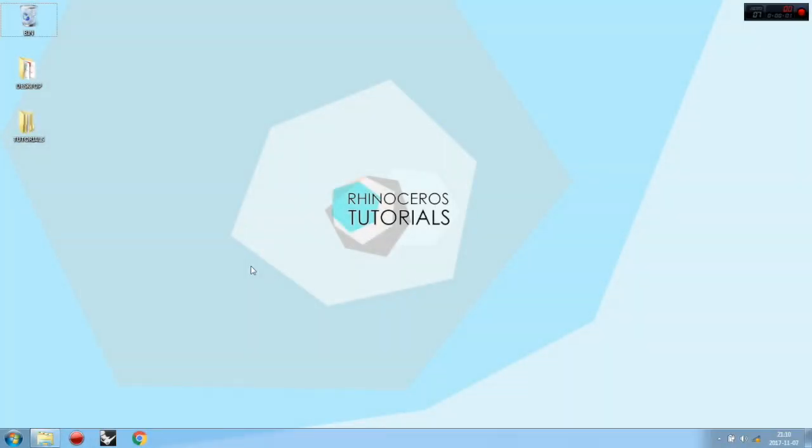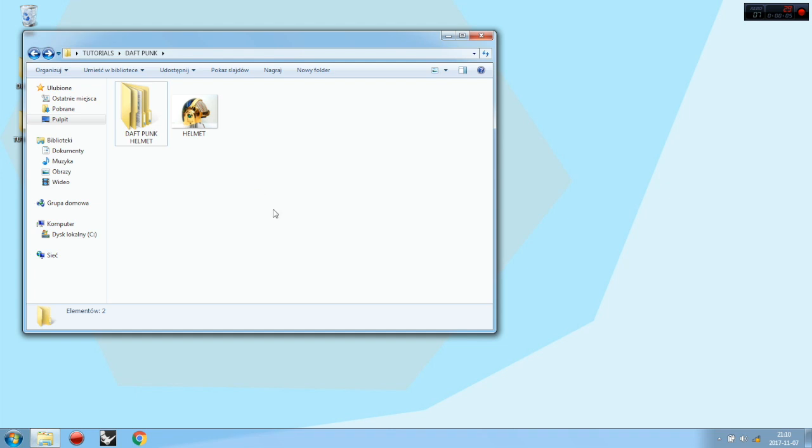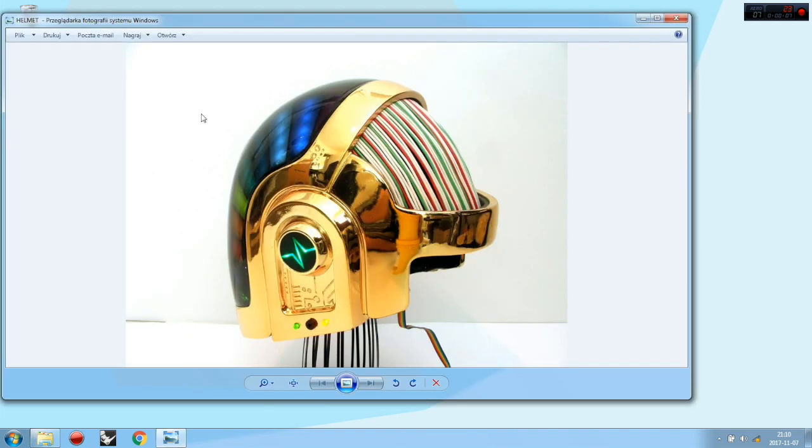Hi guys, in this tutorial I will show you how to model a Daft Punk helmet. There were two helmets in Daft Punk history. I will create this one first, and in the next tutorials I will create the other one. To start modeling, we have to prepare some blueprints.